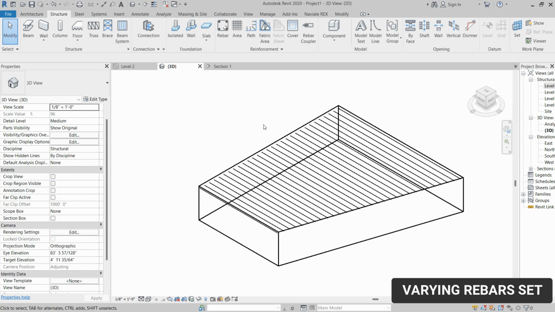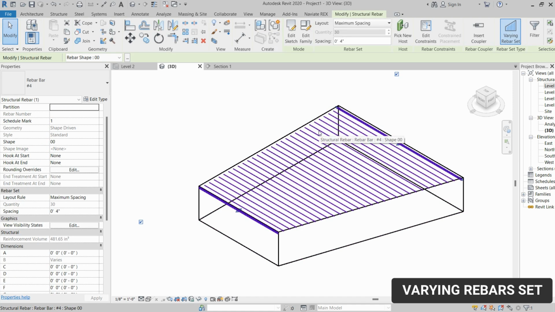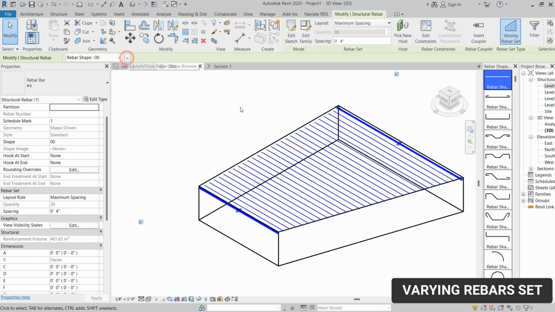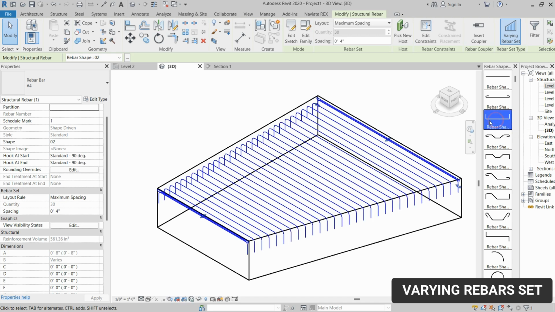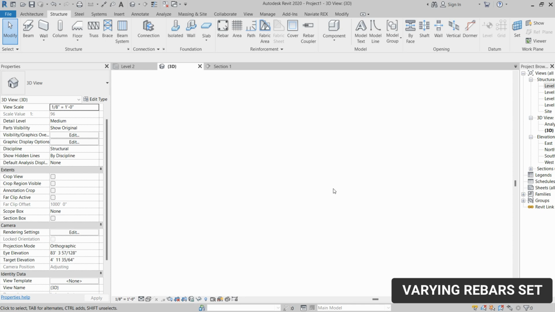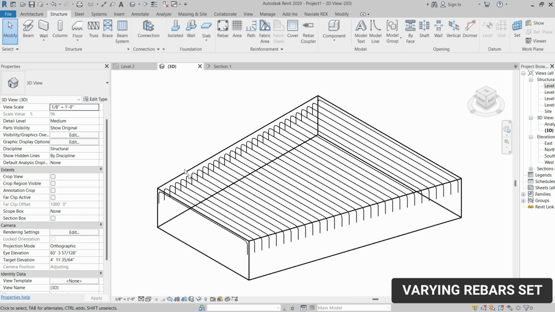Go to 3D view and you can see. Now you have to select the reinforcements and click on rebar shapes and you can set the rebar shape which will suit to your structure. Let's select rebar shape number 2 and you can see reinforcements are placed. All these reinforcement bars are variable as per size of our structure.